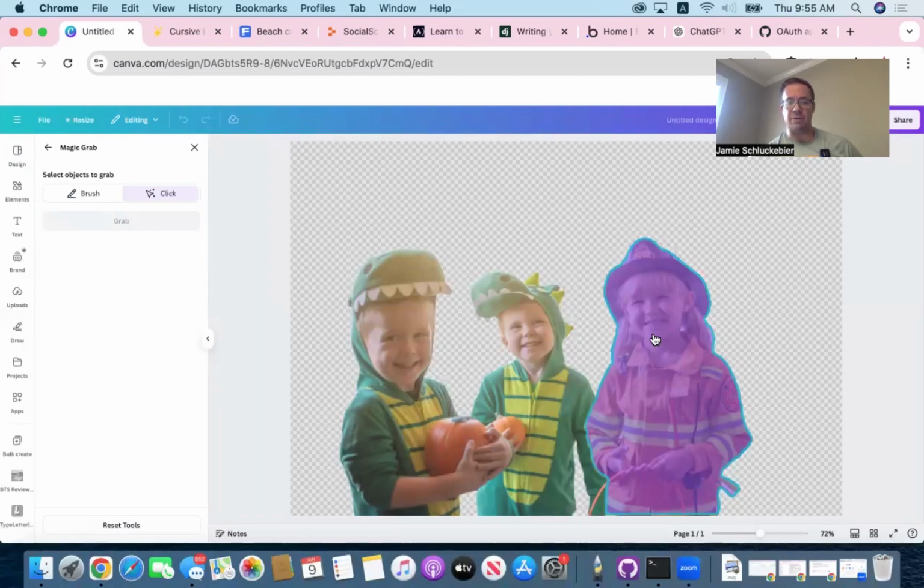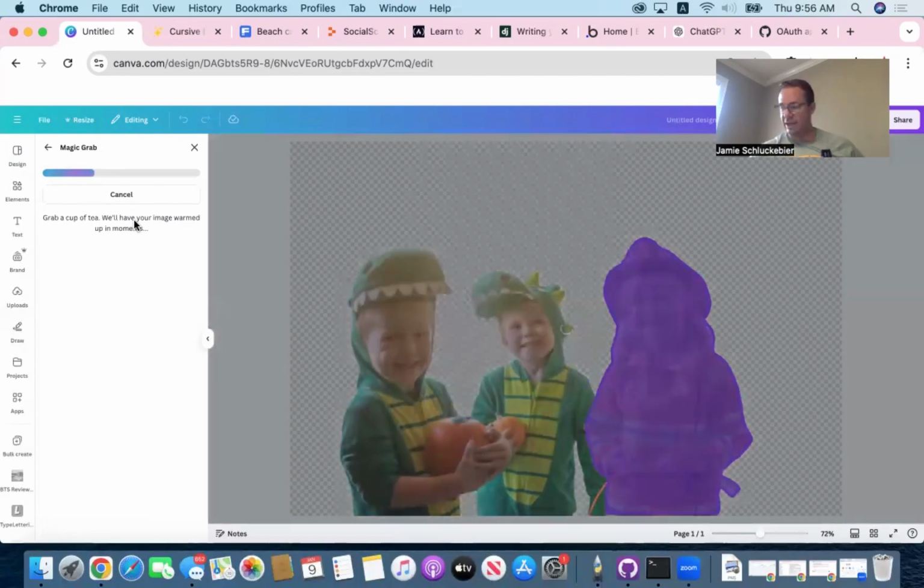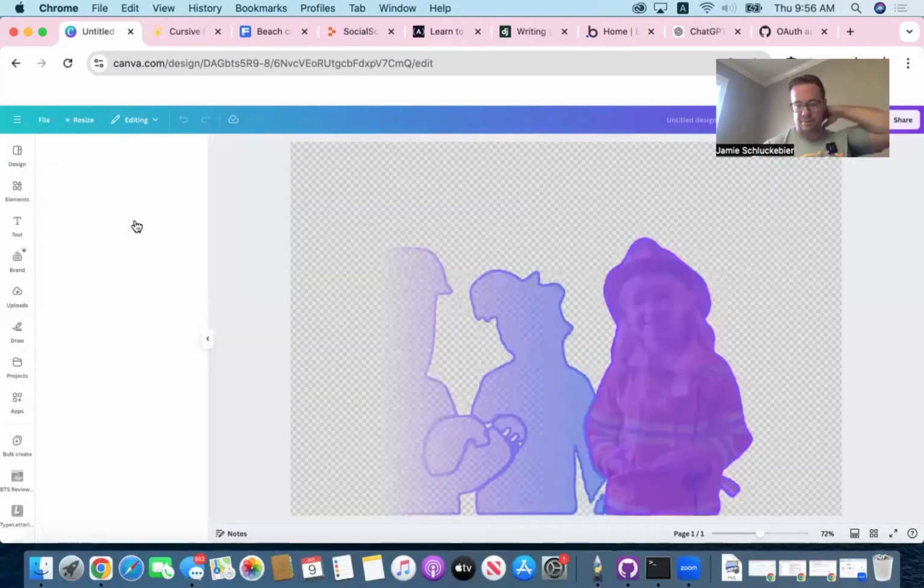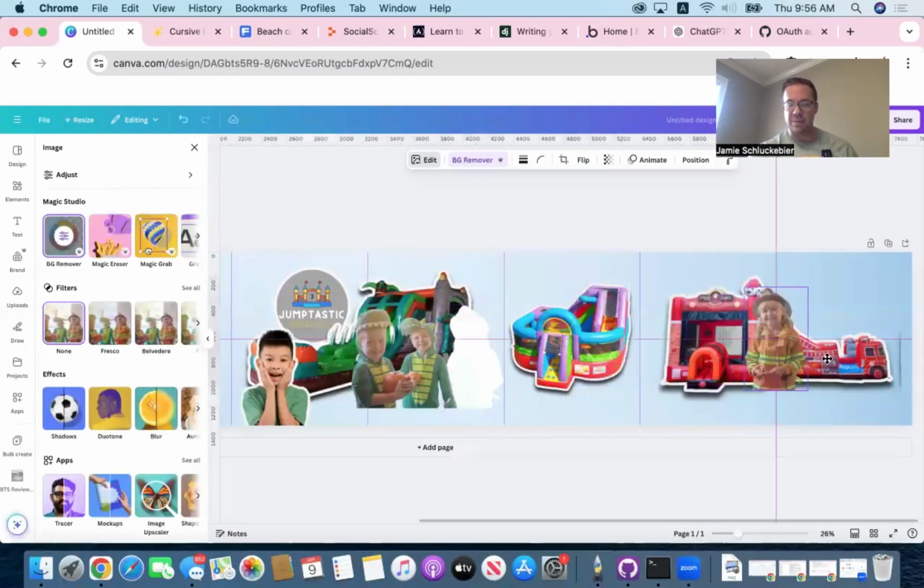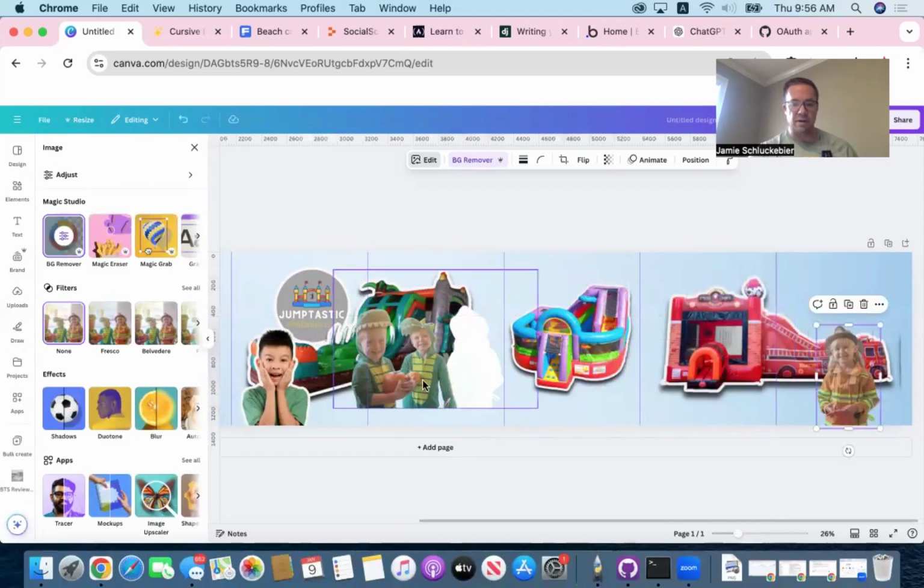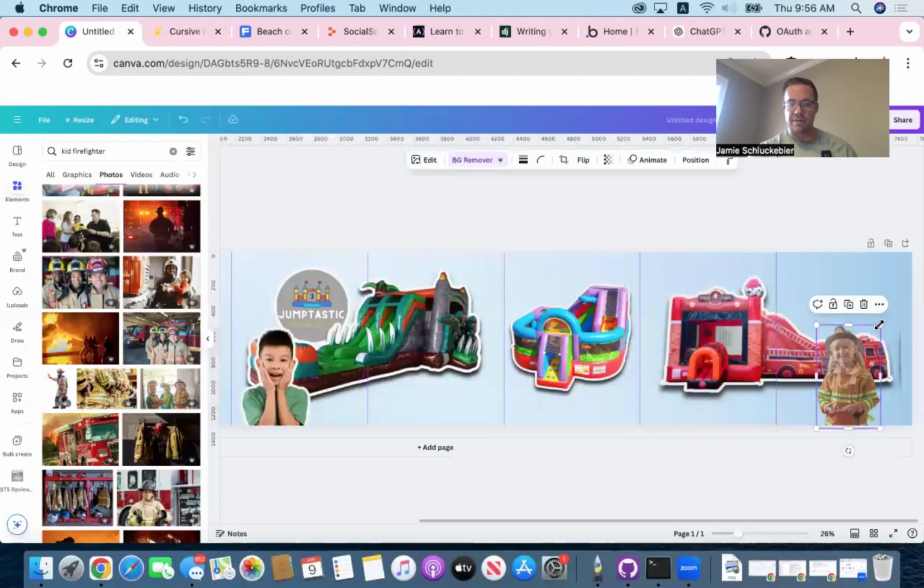All right, so you see how it highlighted her? A lot of times it will pick the unit up perfectly. So we're going to grab that. That'll take a couple seconds, guys. All right, now let's move her. We're going to erase that other part. Trying to keep her about the same size as this other kid there.